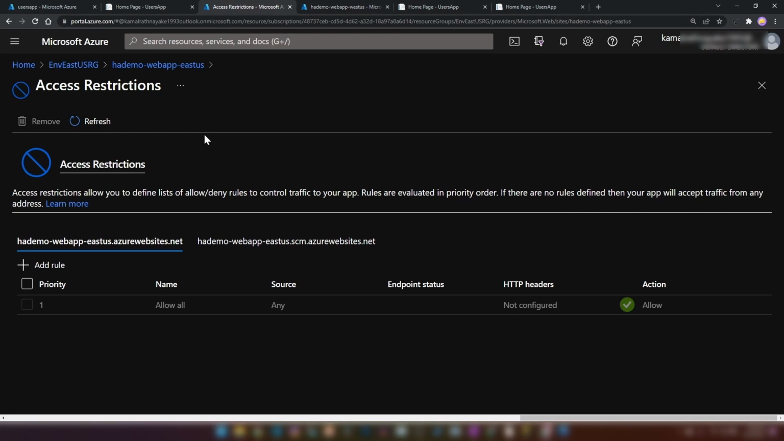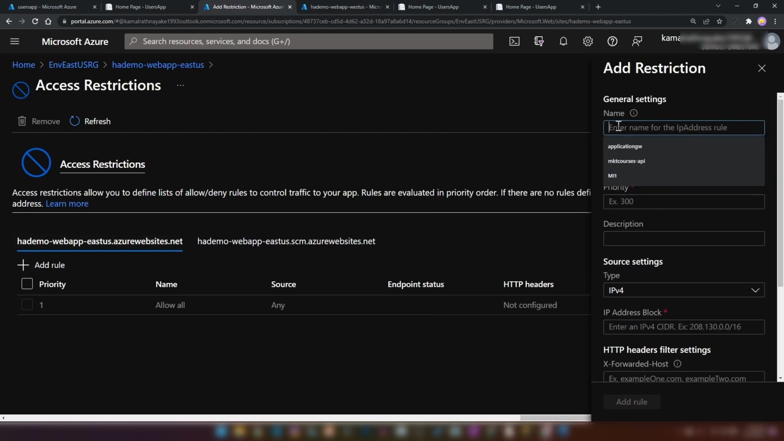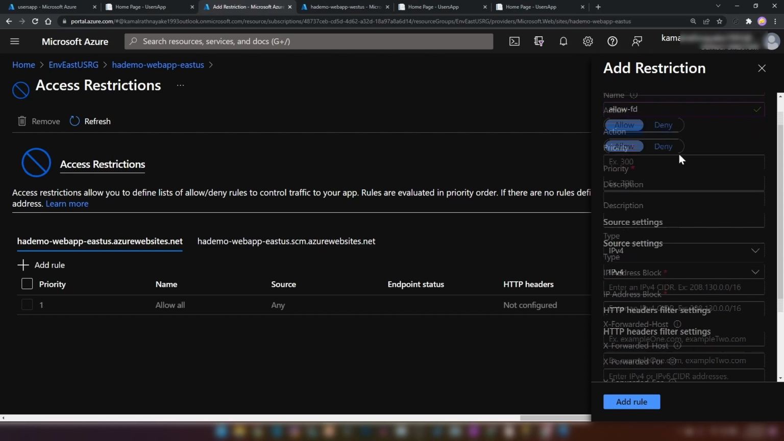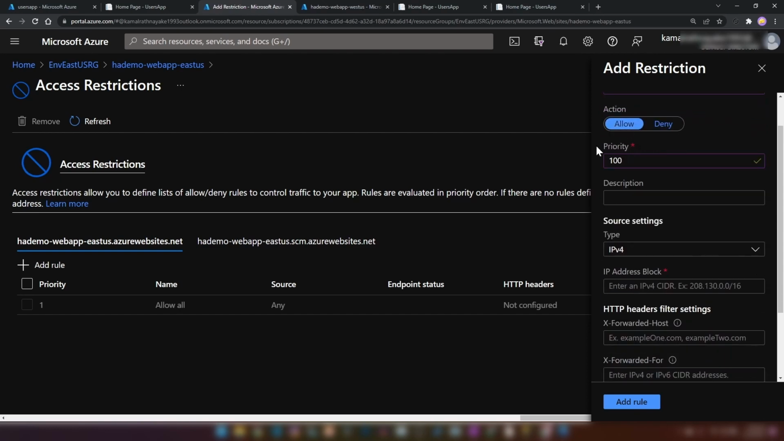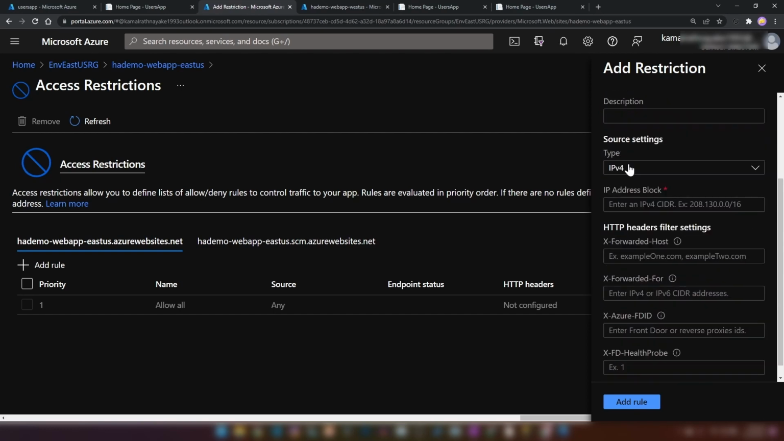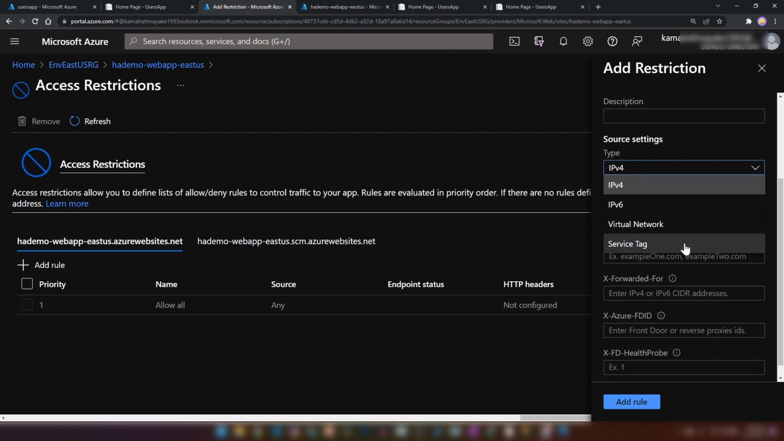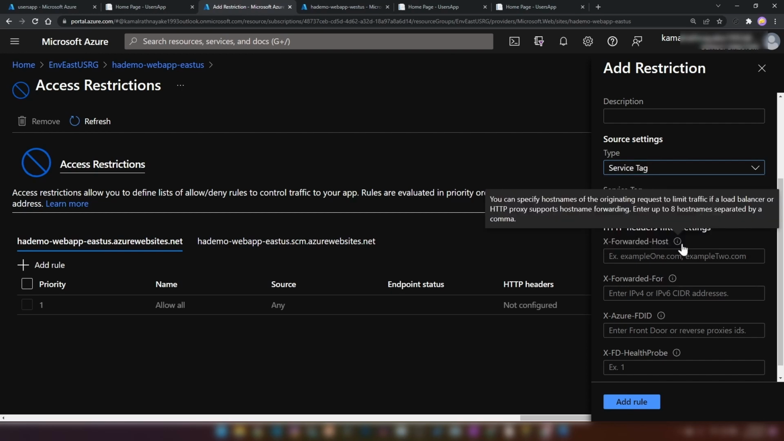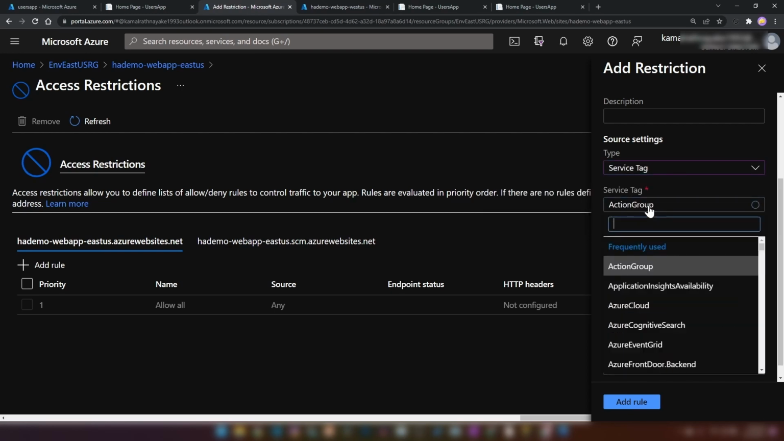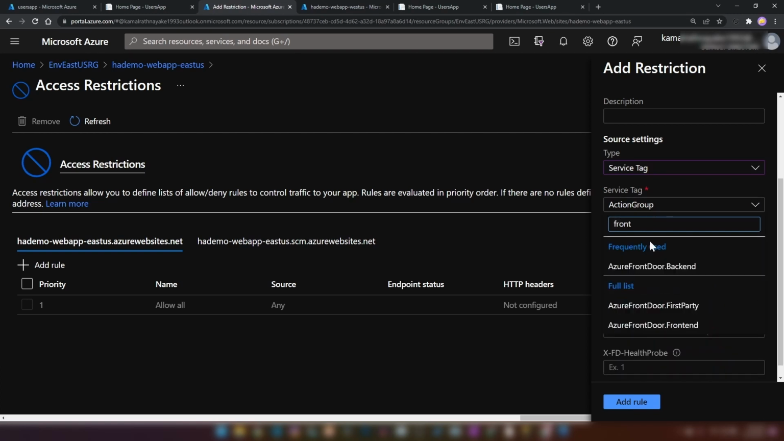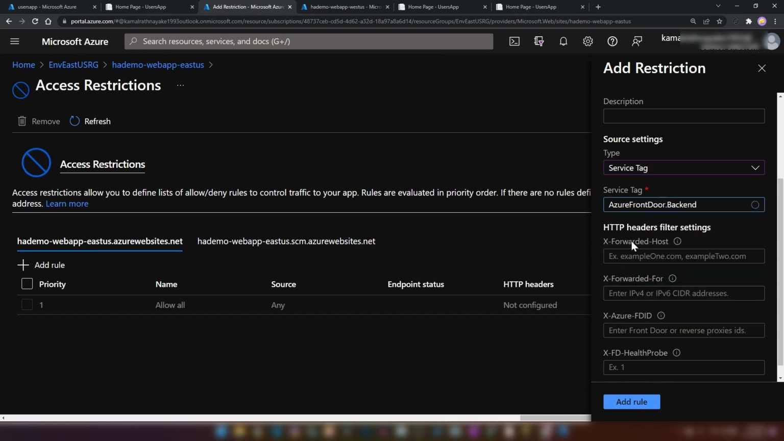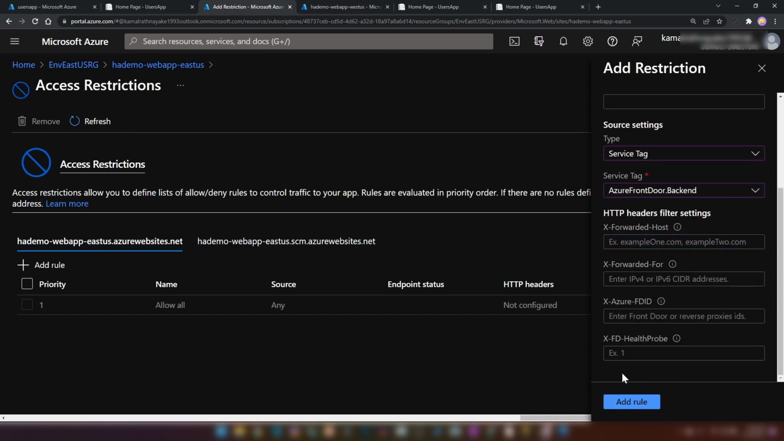For doing that, I can add a rule here. Let me call it, and the action is allow, and priority, I'm going to put 100 here, and type, this is an important setting. I'm going to select service tag, and here we have a list of services on Azure, and then we can select the type of the service. Now I'm going to go with Azure Front Door backend, and all these settings I'm not going to touch for this demo. I'm going to add the rule here.